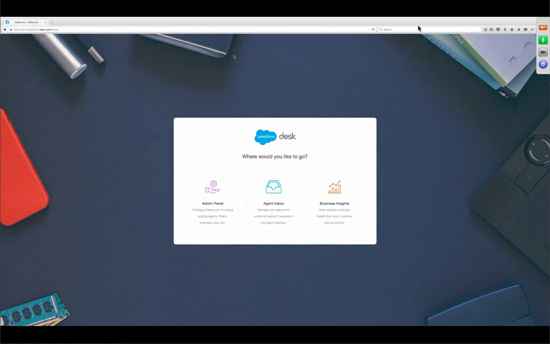So when you first try to log into Desk, you need to go to basically yoursite.desk.com/home, and it'll bring you to this screen. We call it the launch screen or the splash screen. And you pick where you want to go. You want to go to agent, you want to go to the admin, or you want to go to business insights to see the reports. You pick where you want to go. For our purposes for this demonstration, we're going to go to the admin panel.